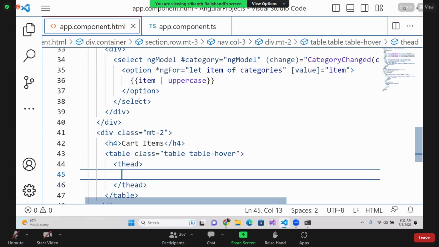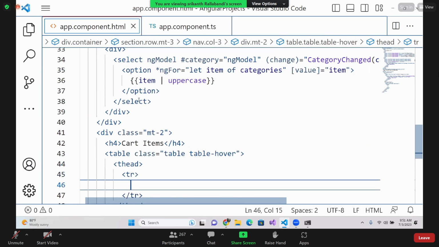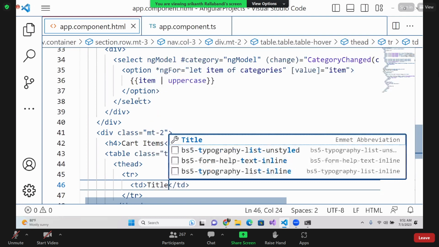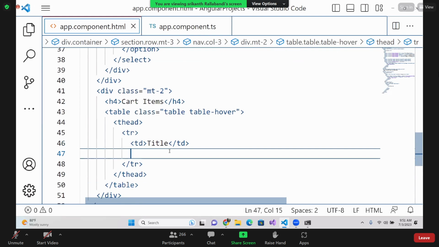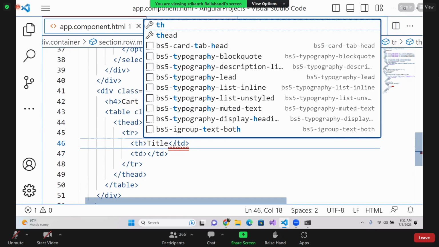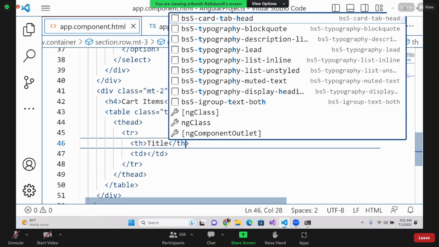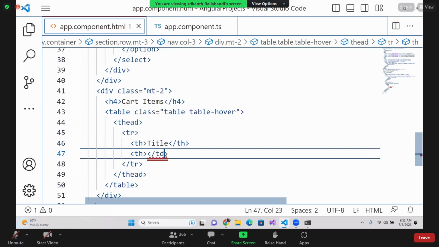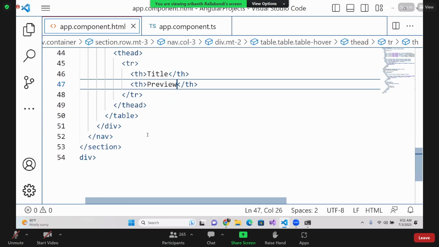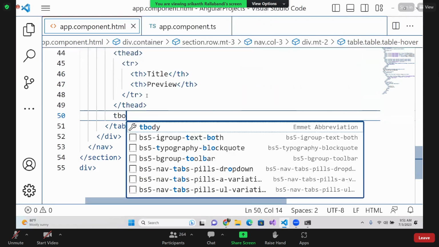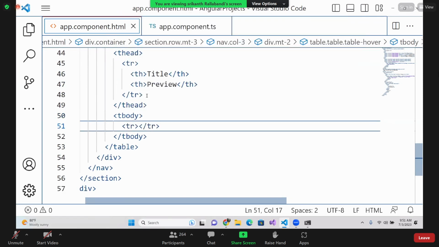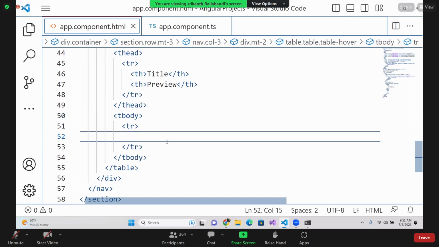And I'm going to just display a TR, and then let's have the TD. I'm going to display only the title, and the next one is going to be, let's say, preview. So let's have the TD, or else TH I can say. This is TH, and here also it is TH, and here it is going to be TH, where I can simply say preview. And this is the thead, and after that I'm going to use a tbody, where I can have the TR, and there I'm going to display the preview.